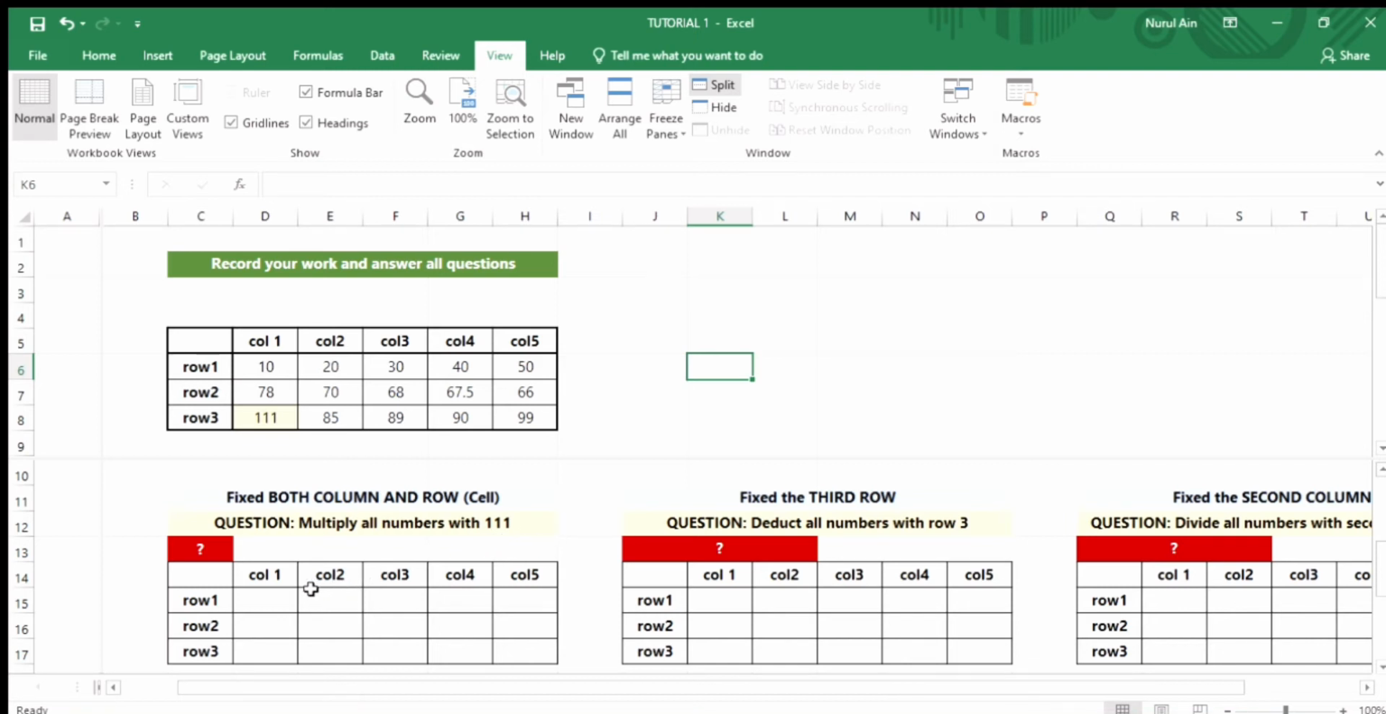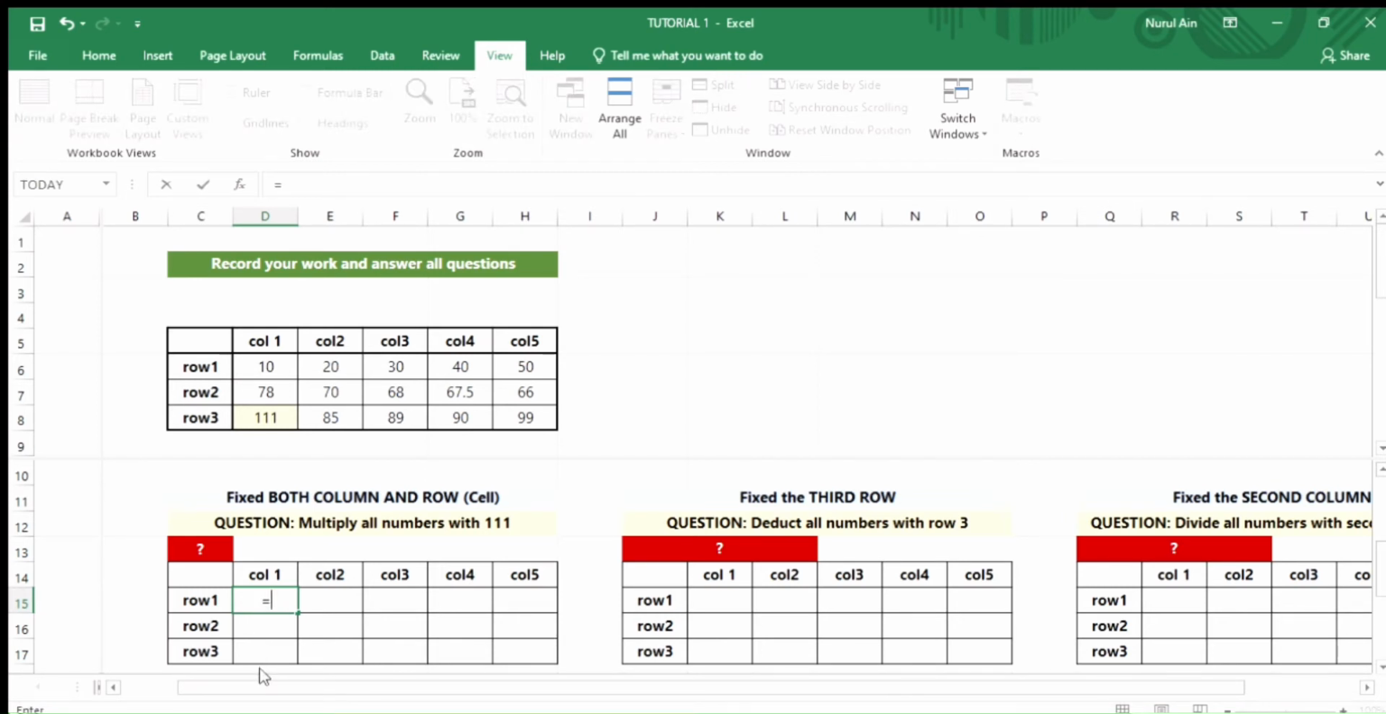First of all, click here to enter the answer and the formula. The main important thing is don't forget to put the equal sign. Any formula or answer needs an equal sign. Then click this cell, which is indicated as D6, and then click the multiply sign, and then click this cell, which is indicated as 111.